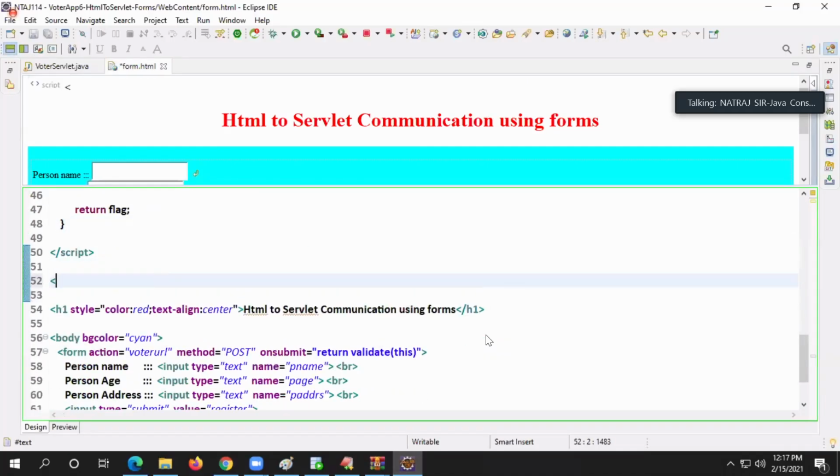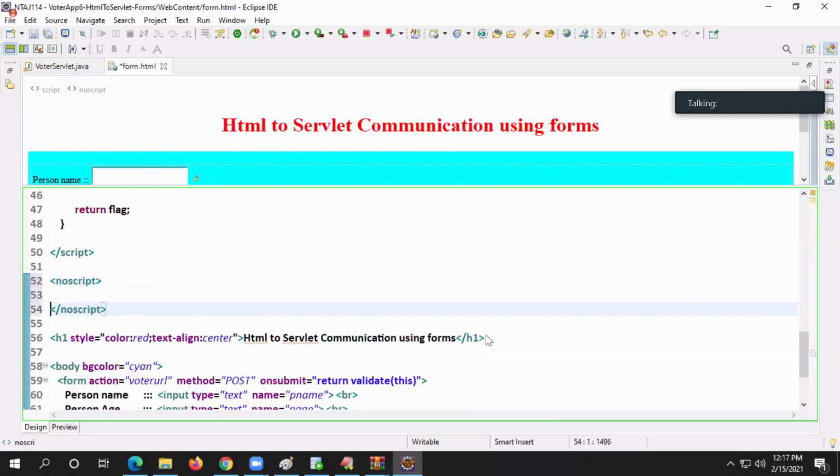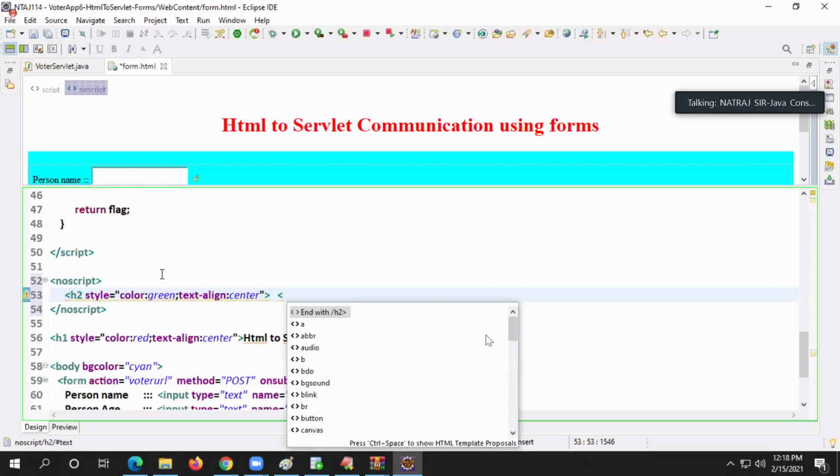Are you getting my point there, guys? No script. There is another tag called noscript that executes only when JavaScript is disabled. Okay, guys. H1 or H2, style. Color colon red. Not red, green. Text-align center. H2.